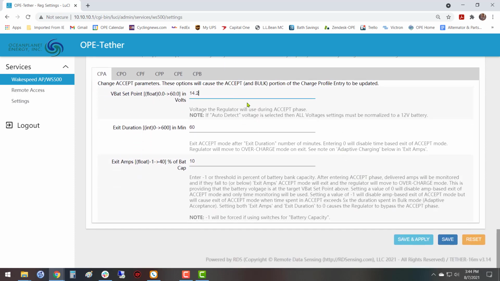This is a 24-volt system, so you have to remember to change this to 24-volt, which is, in this case, our target. Absorption voltage for lithium ionics is 28.8. We can say our exit duration, we never need to spend more than half an hour at that. And the exit amps, now it says exit amps. This is tail current here.